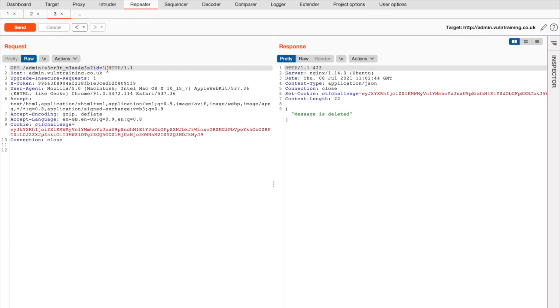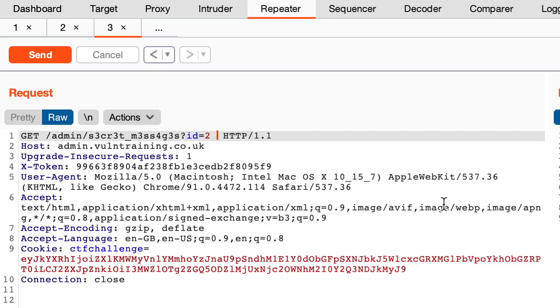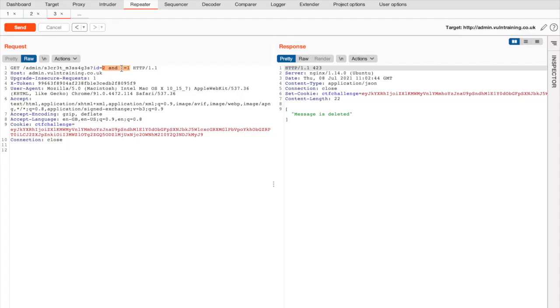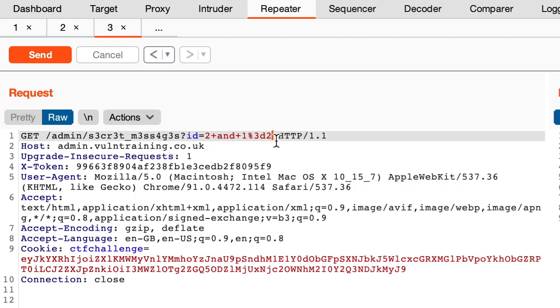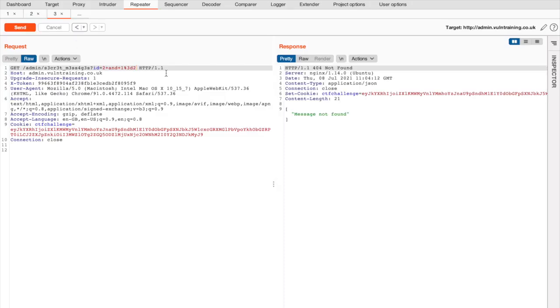So we can use this to exfiltrate data from the database by comparing the response and inferring the content of the message. In other words, if I enter 2 and 1 equals 1, I'm going to URL encode it using Control U. As you can see, I have the result of the second message, but if I do 1 equals 2 here, I get message not found. Based on this comparison, I can try to exfiltrate the content of the first message.